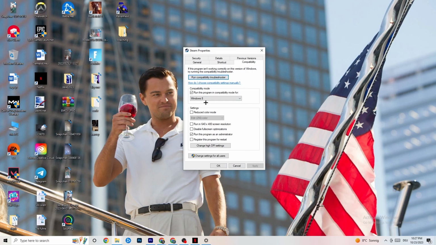So let's quickly run through it. Compatibility mode, so you're gonna enable that. And afterwards you're gonna hit Windows and search for the latest version of Windows. For me it's Windows 8, but yours could also be Windows 10 or 11. Afterwards go down, disable reduced color mode. Disable run in 640 by 480 screen resolution, disable fullscreen optimizations, enable run this program as an administrator, that's really important, and afterwards disable register this program for restart.